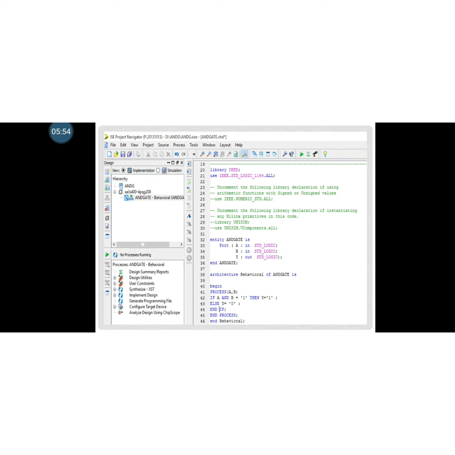This is the program in behavioral model; that was in data flow. Now this is behavioral model. As you know, behavioral model totally depends upon the truth table. So here you can see begin, then process A and B, and if A and B is equal to 1, then output is 1, else output is equal to 0. End if, end process and end behavior. So this is the program.